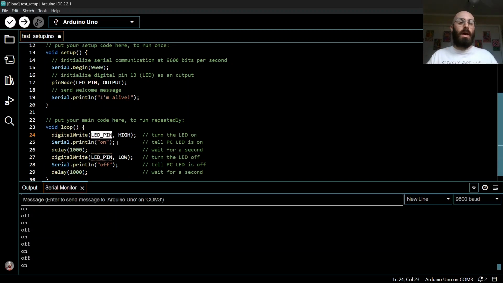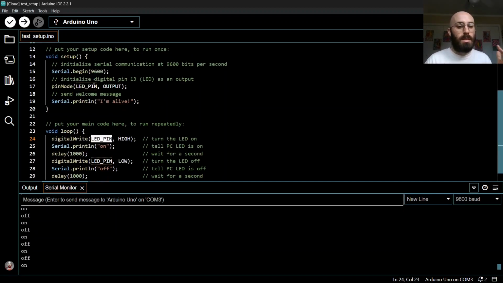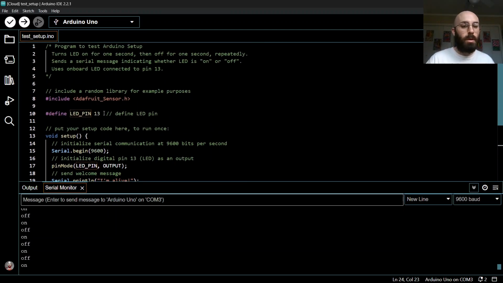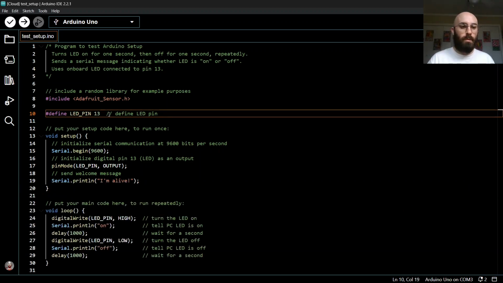I can just say, oh, hey, I know that my LED pin, I defined it up here as being pin 13. Down here, what I can do is just say LED pin. I don't have to remember the specific number I connected it to. Or if later on I want to connect it to another pin, I can just change it in one single place as opposed to everywhere. So that's what this is for. It's called a pound define or a macro.